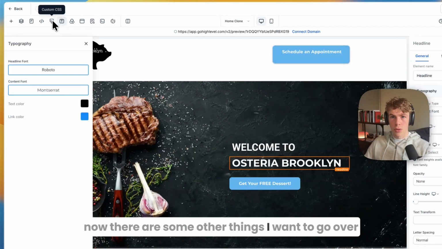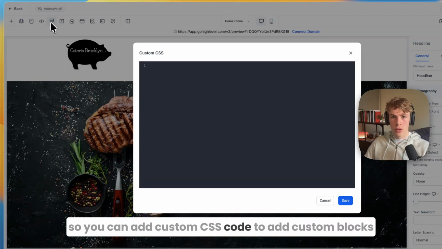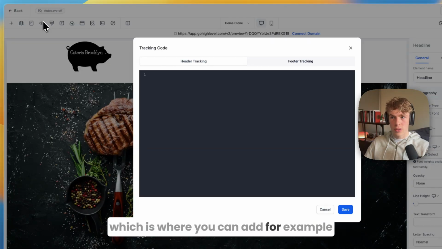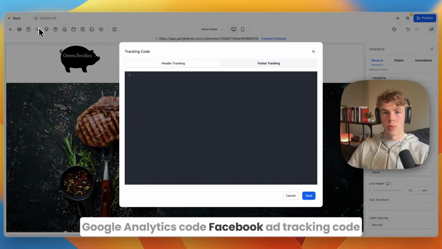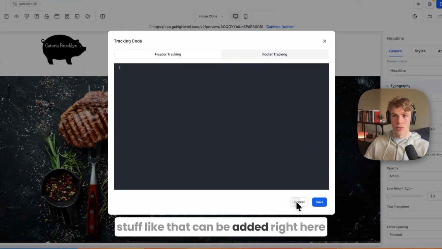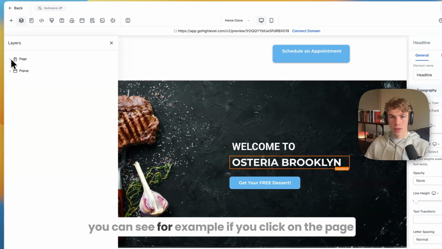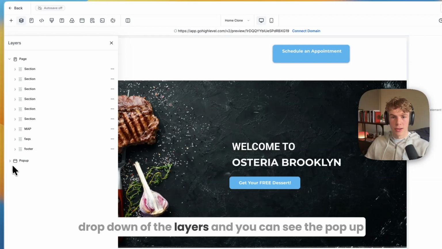Now there are some other things I want to go over. So you can add custom CSS code to add custom blocks. There you can add tracking code, which is where you can add, for example, Google Analytics code, Facebook ad tracking code, stuff like that can be added right here. Then the pages we went over earlier. In layers, you can see, for example, if you click on the page dropdown of the layers, you can see the pop-up, which I'll go over later.